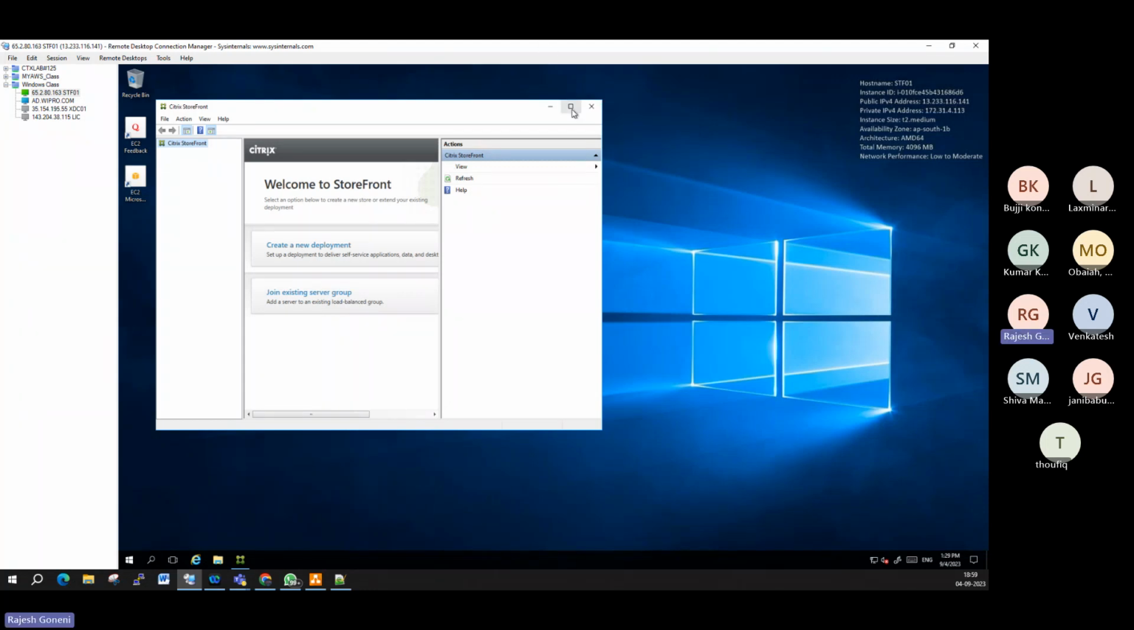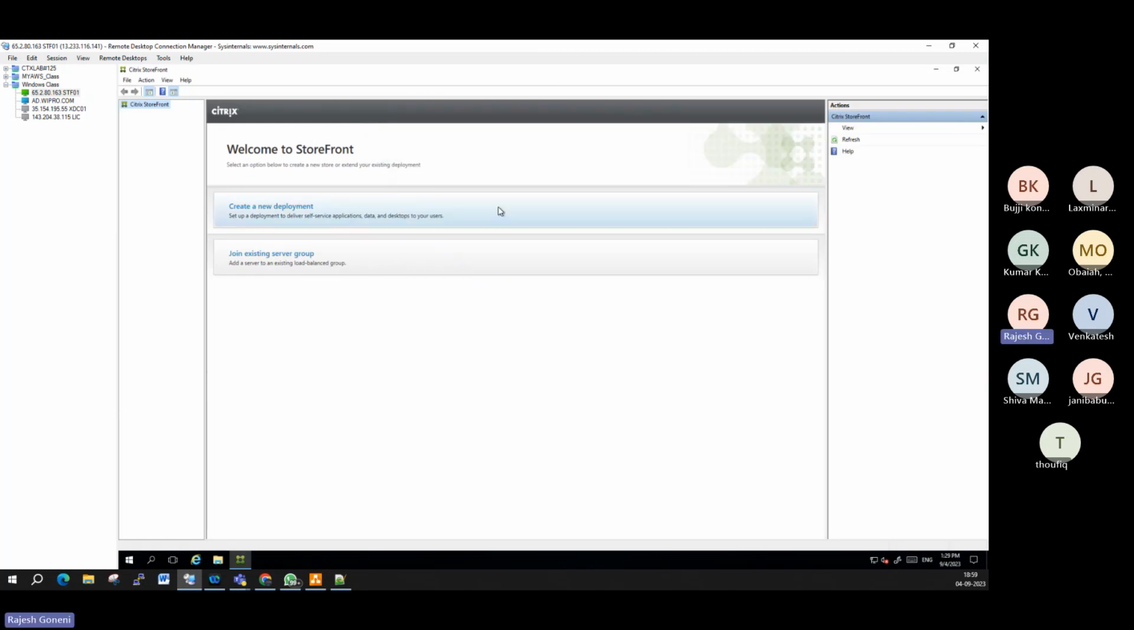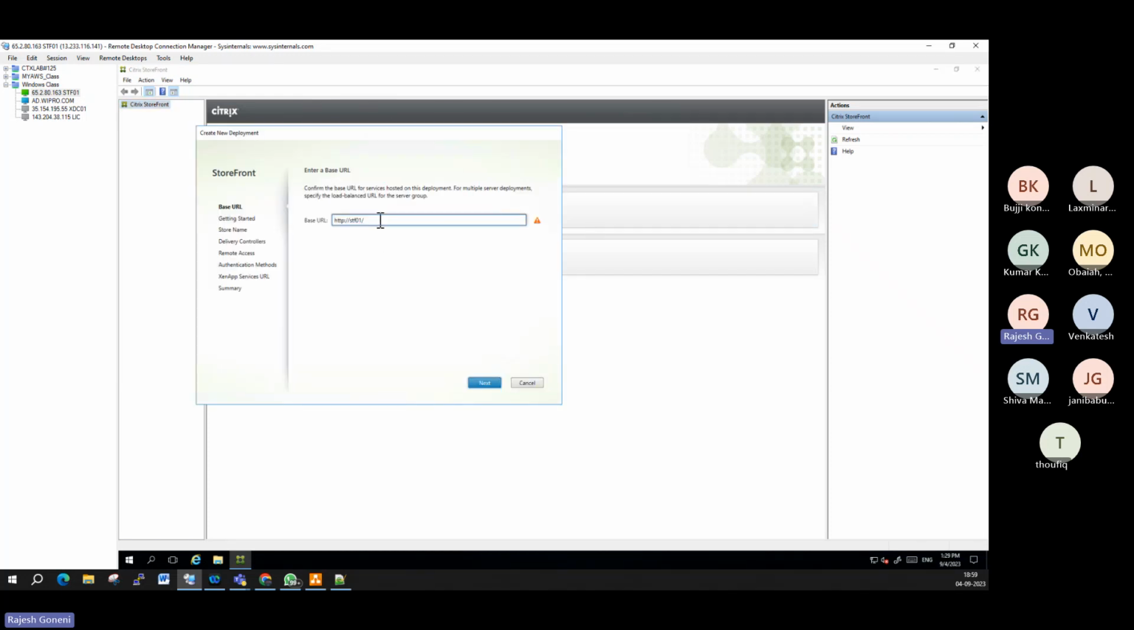So now this is actually the storefront login page, a customized web page. I'm going to create a new deployment. There's a base name I need to create. For the base one, we can set up any kind of friendly name. So right now this will work internally. Very soon, I'll be publishing in the internet area also.